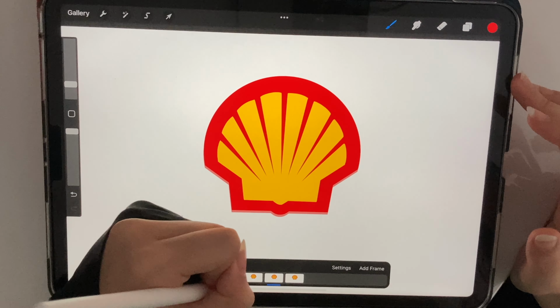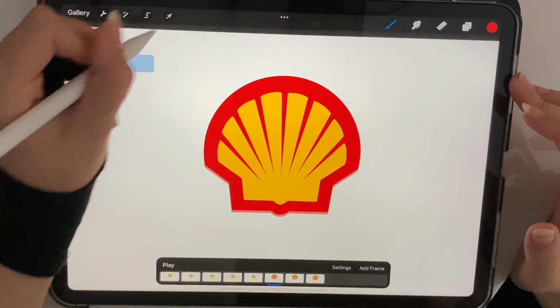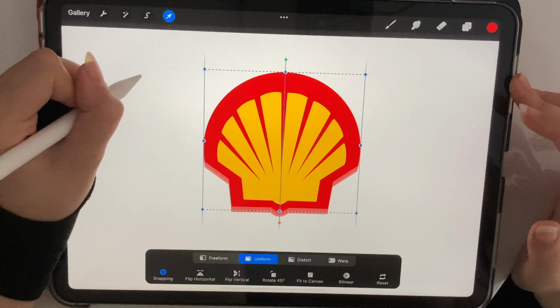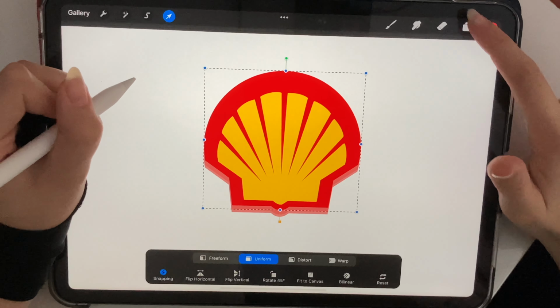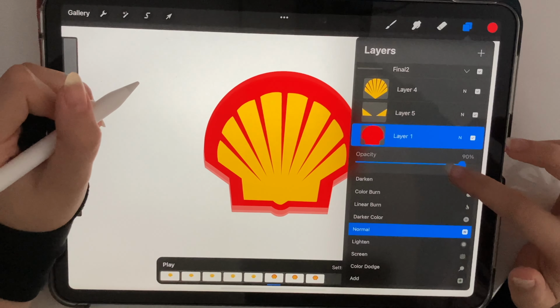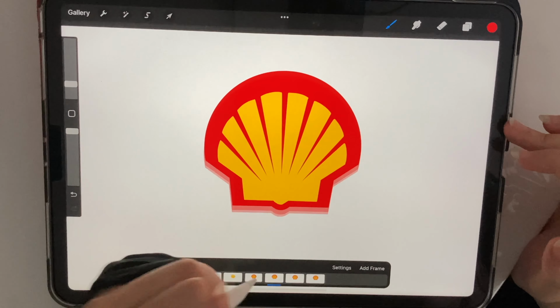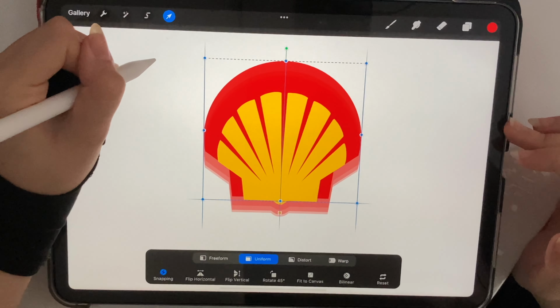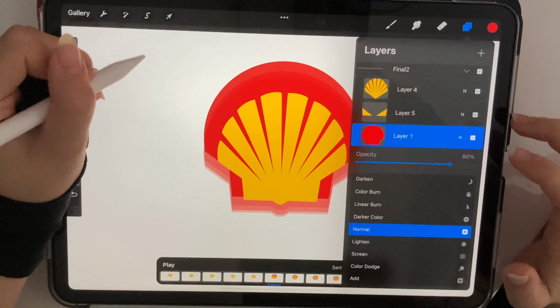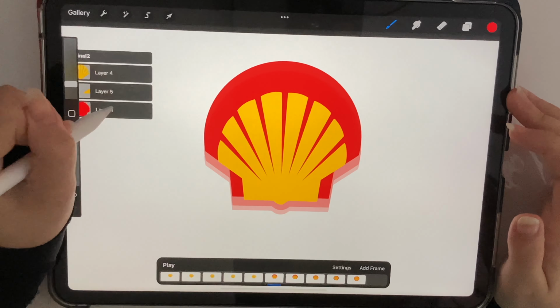Now again, duplicate, go back a layer, choose the red layer and transfer a bit more, make bigger changes as you're moving, and 90% opacity, and do that 90%, 80%, 60%, 40%, 20%, maybe 10%. It depends on your movement.